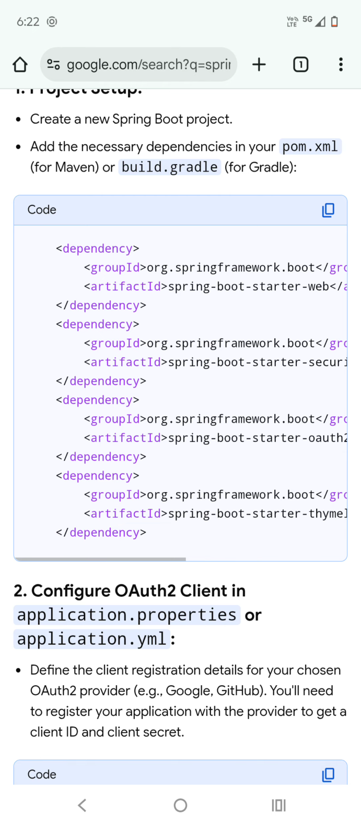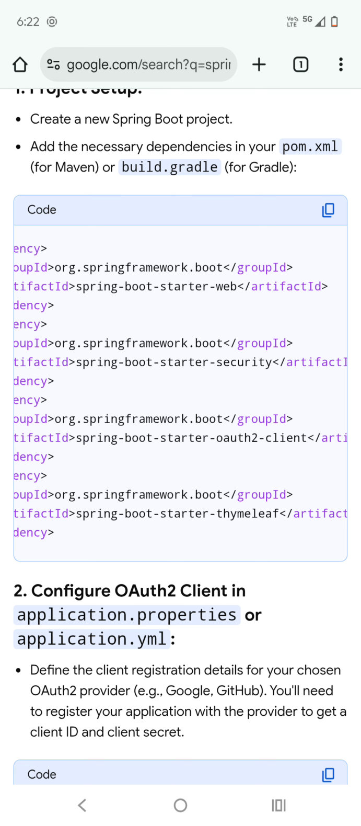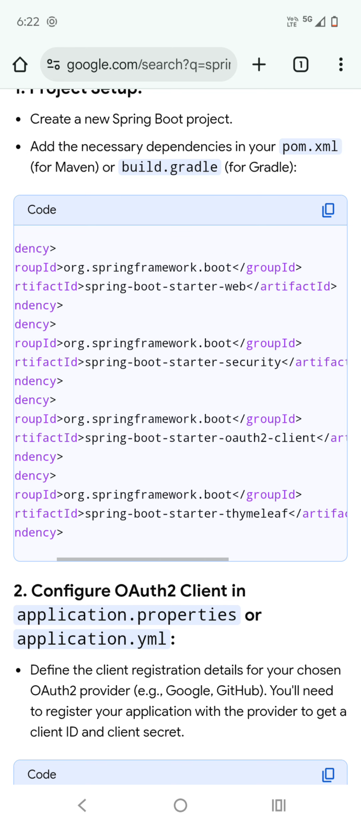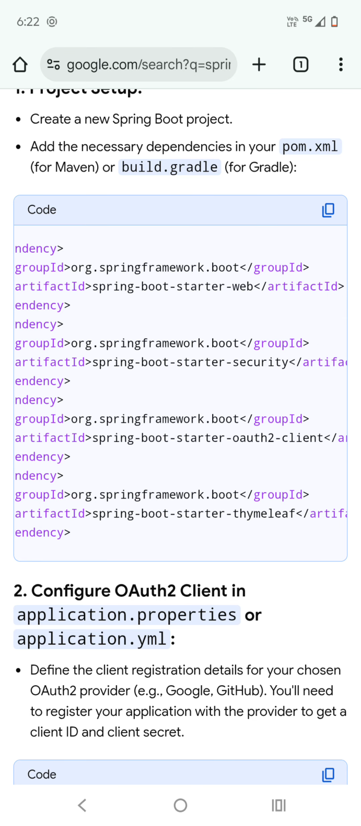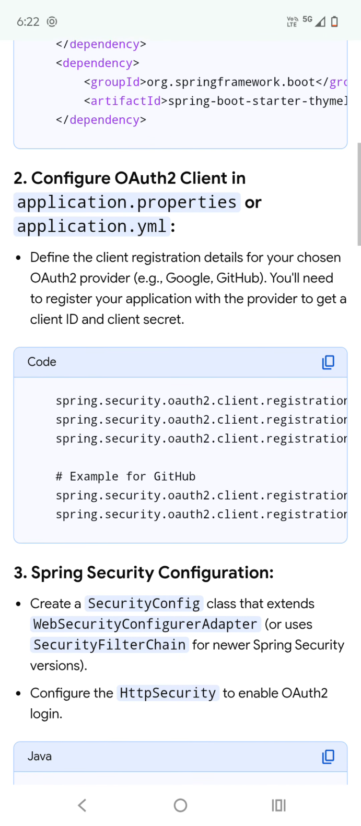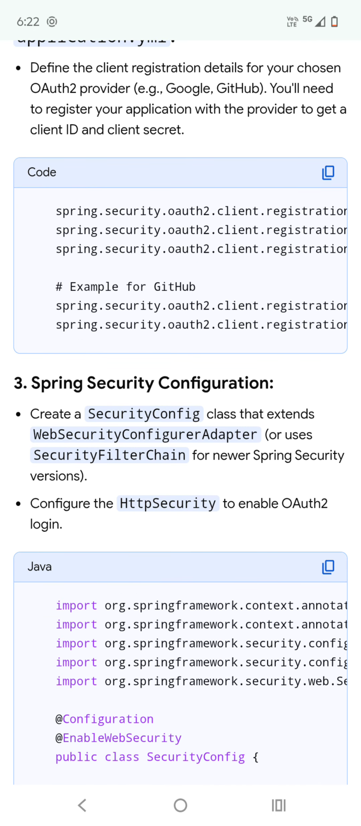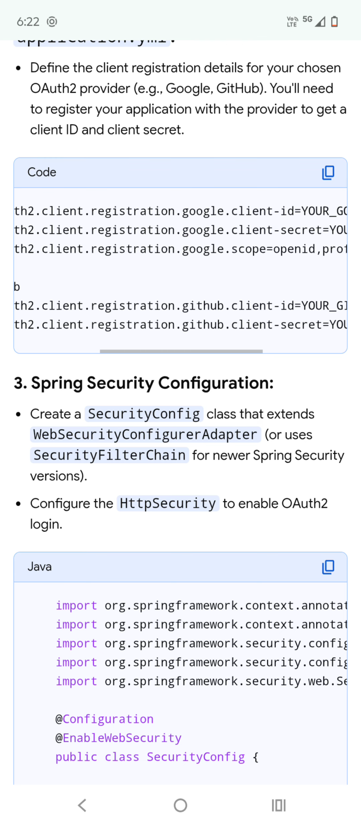You need to include these dependencies as well: Spring Boot starter web, Spring Boot starter security, Spring Boot starter OAuth2 client, and Spring Boot starter Thymeleaf, used for UI, user interface purposes. So the OAuth2 client dependency and starter security, these two are important, right? Basically, whenever you want to utilize this. And also, see, if you want to use GitHub, you need to provide the GitHub client ID and client secret.